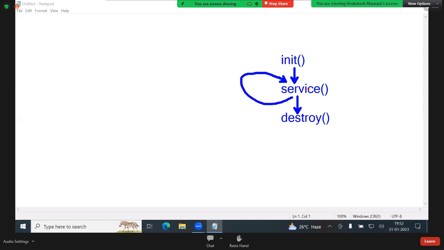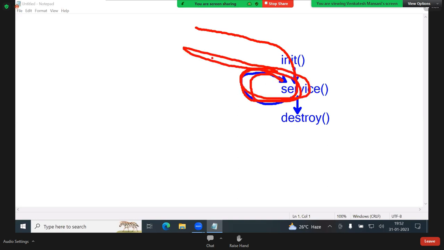Say, this is whenever the first request comes. This is every request. Every request means first request also is a request only, no? So, when the first request comes, init is called, service is called. When the second request comes, one method, that is service. Third request, service. Fourth request, fifth request, sixth request, last request also service only. Last request also service only, not destroy.